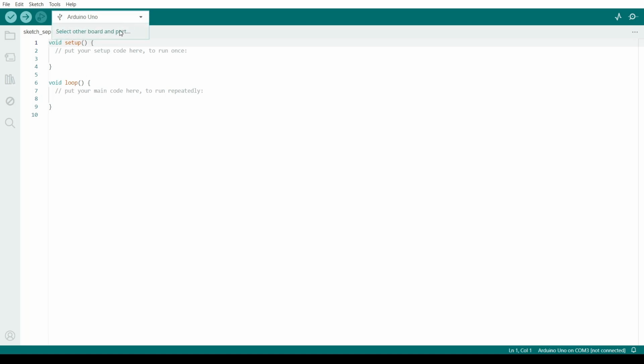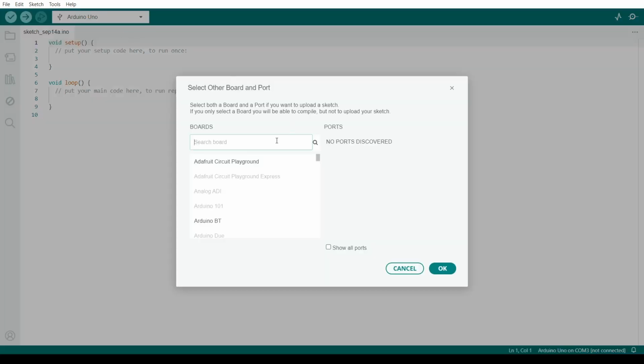For now, make sure that you select your Arduino board. We are working on Arduino Uno. Search for Arduino Uno board and select it, then press OK.